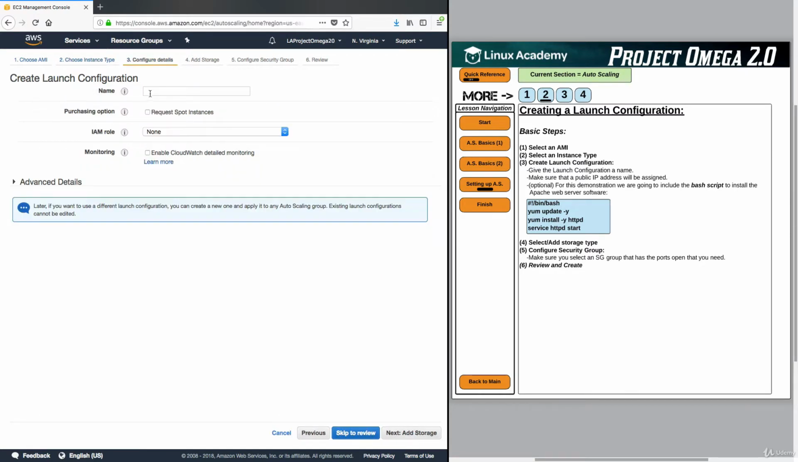Now we need to assign a name to our launch configuration. So I gave it the name Essentials Launch Configuration. And then we don't need to select anything under IAM role or detailed monitoring with CloudWatch. We're going to expand advanced details.